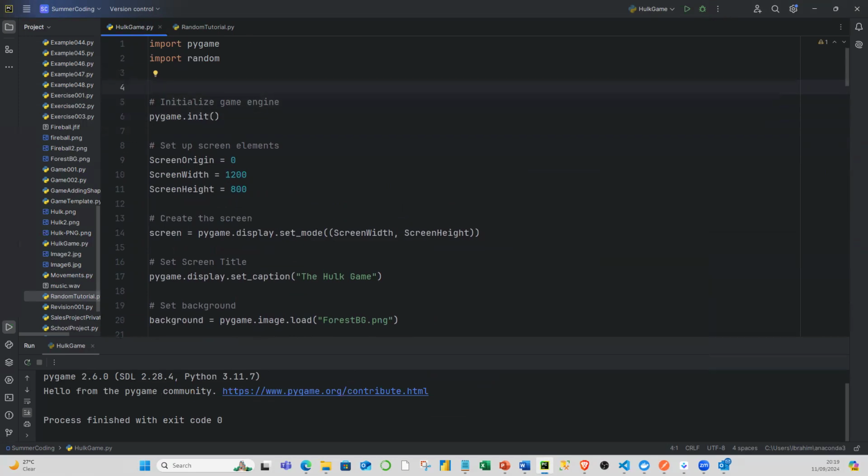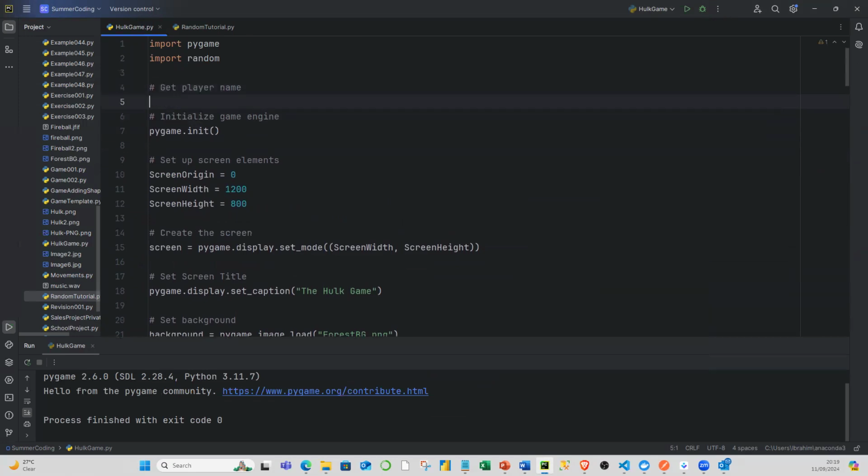I'll say get player name. And I'll say your first name is input. I'll put what you are all familiar with here. Enter your first name.